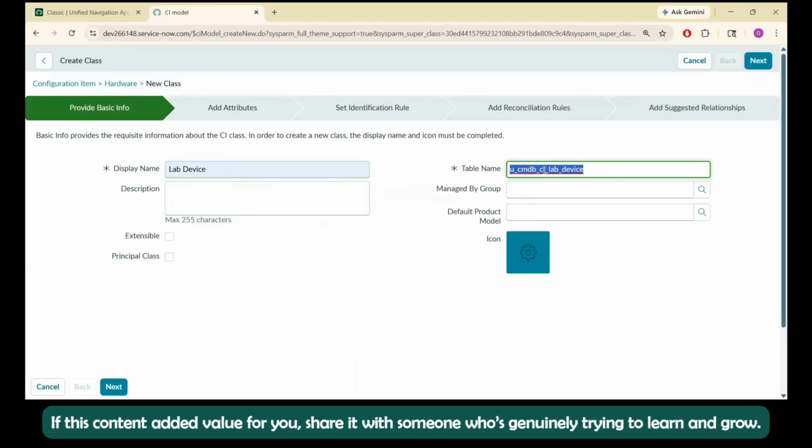So name will be automatically created here with u_cmdb_ci, then the lab devices. Okay. Provide some description: Demo IRE. Okay. No need to add any extensible and principal. Just click on next.